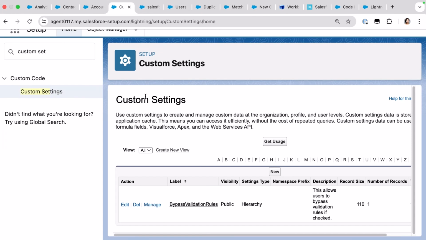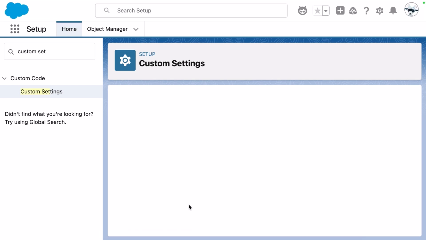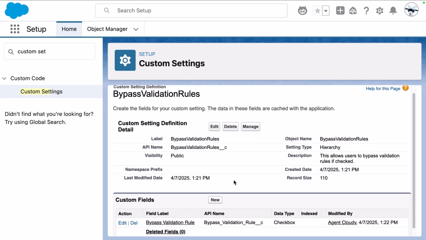And we're going to use a custom setting hierarchy. I've already created one called Bypass Validation Rules. And when you see here, it looks very similar to a custom object. Now, these are settings for an app. It's not settings that a user can navigate to, just like they could navigate to a custom object. And similar to a custom object, I created a custom field called Bypass Validation Rule.